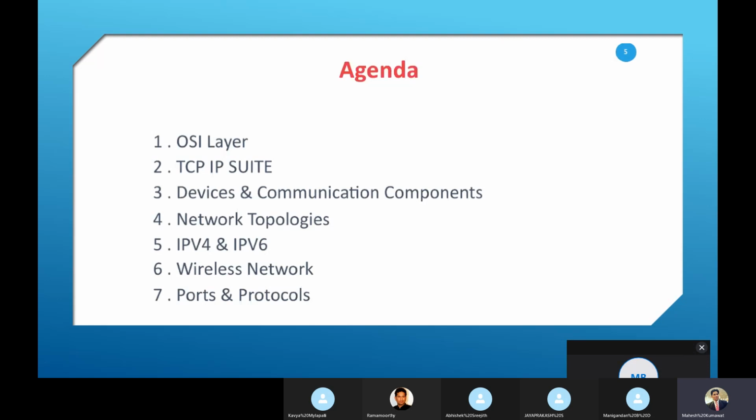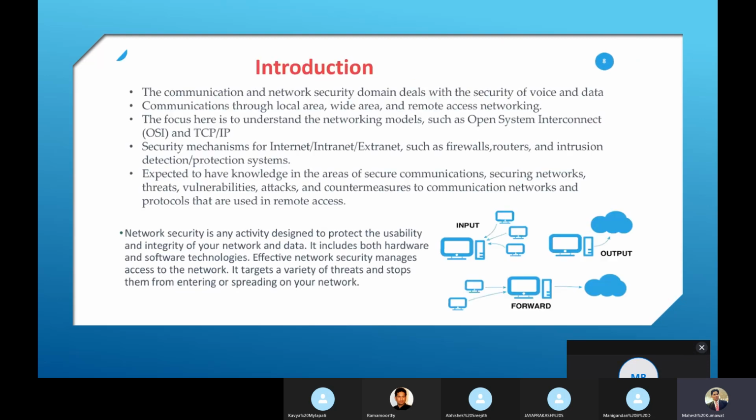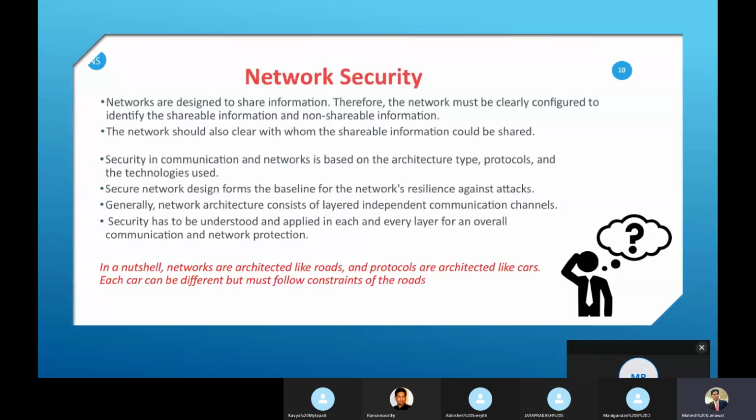We discussed the OSI layers, the TCP/IP suite, devices and communication components, network topologies, IP version 4 and IP version 6, wireless networks, and ports and protocols. We covered all those things in depth. We also discussed network security: what is network security, what is the requirement, and what network security analysts do.